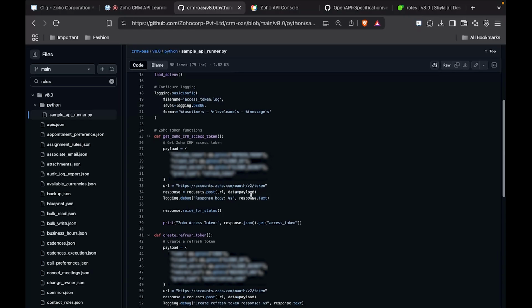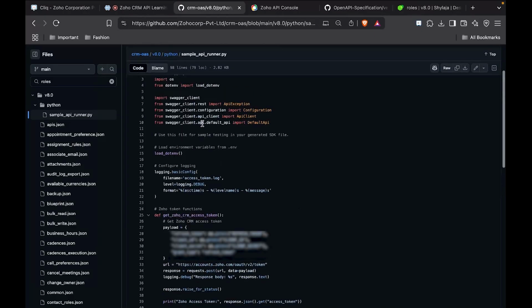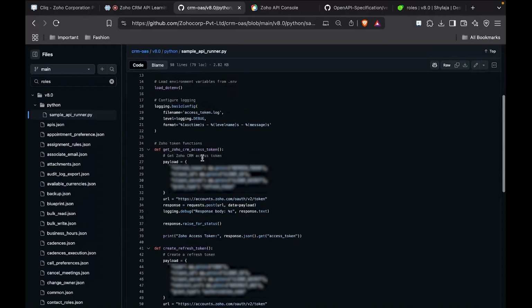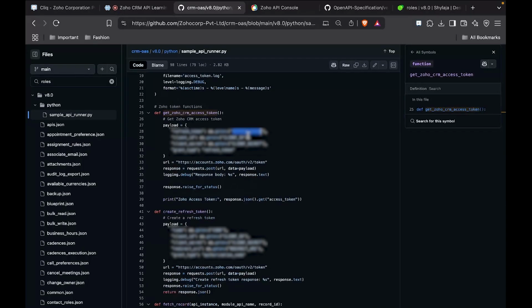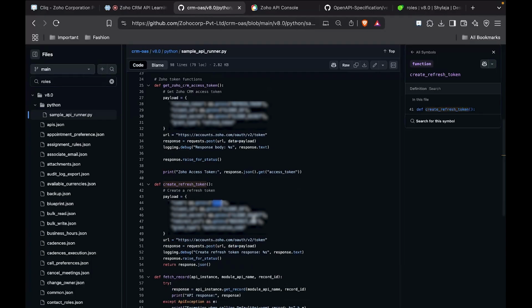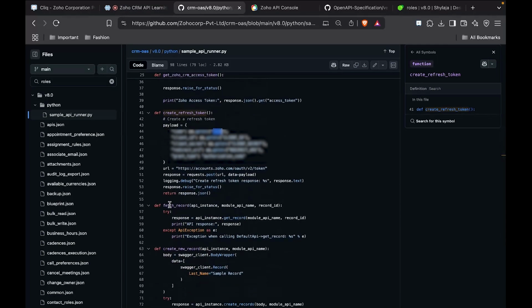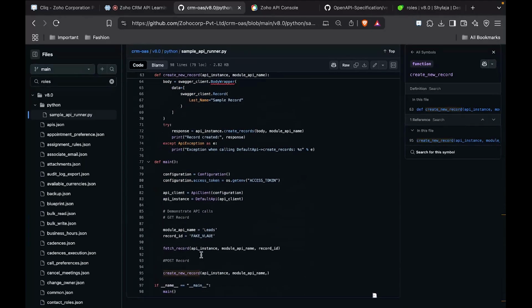So it actually includes the sample code for OAuth token configuration, if you can see here. It has all the required import statements, and then it has the different methods to generate an access token from a refresh token. Also to create a refresh token when you have the authorization code or the grant token. The initialization of the API client is taken care of here, and it also has an example to fetch records and create records in the leads module. So this is already there.